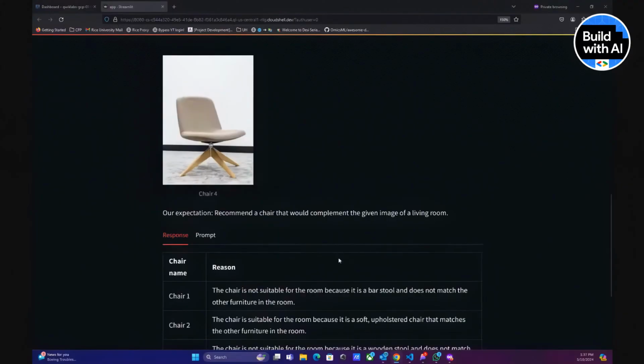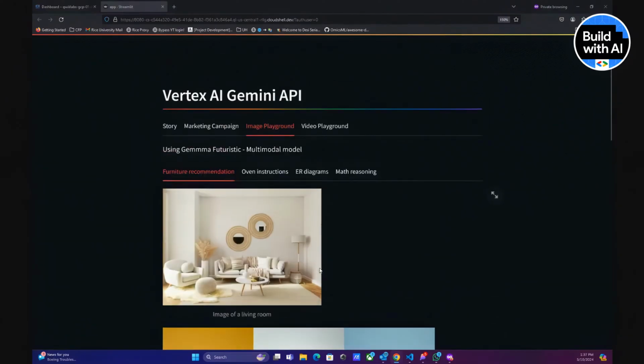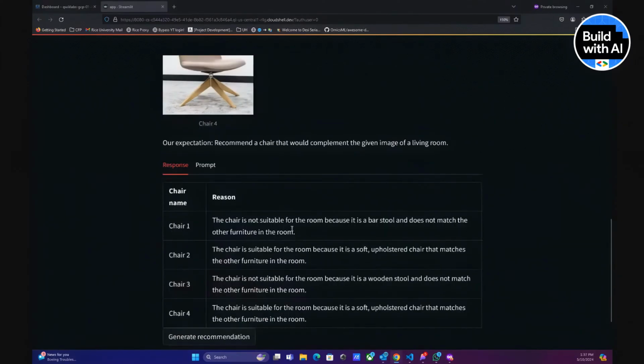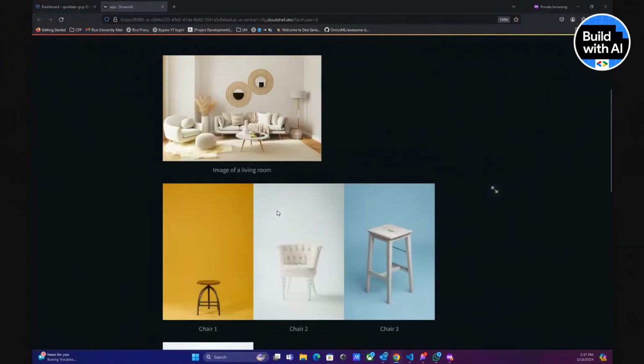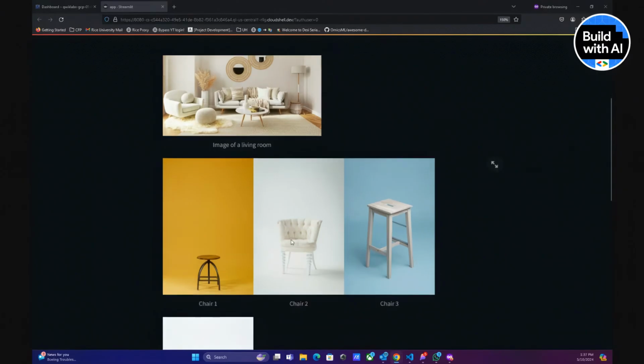So you see, we got the responses. This is chair, not suitable for the room, is suitable for the room, not suitable, is suitable. Let's see if that's true. This is a room, a white background, and all these. These are the three chairs we got. Not suitable. Bar stool does not match the other furniture. Is it true? Yes, this is a bar stool. It does not match other furniture. This one, I would say this matches.